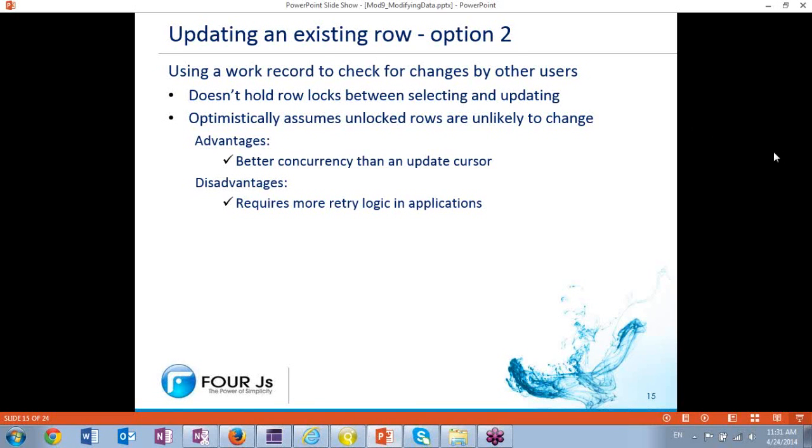So the advantages then are better concurrency than we have with an update cursor, but the disadvantage is we have to do more coding. We have to have this work record defined. We have to do a select statement on our database table and copy that row into a work record, and then before we actually update the table, we have to compare the work record with the existing row as it is now to see if anybody else has changed it. Just a lot of different steps required here that are not required with an update cursor. So that would be the disadvantage. There's more work for the developer.